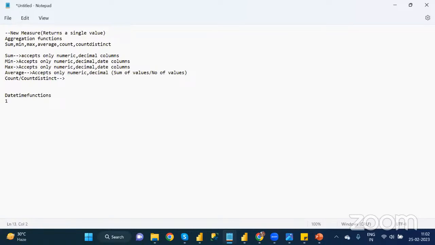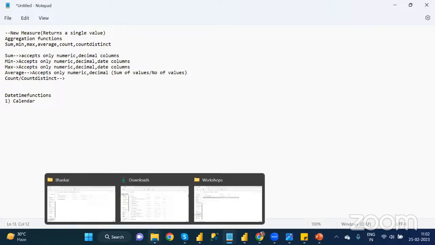First one is calendar. What will the calendar function do? The calendar function will give all the sequential dates from start date to end date. Whatever start date and whatever end date we give in that particular calendar, the dates in between will be generated. Understand?